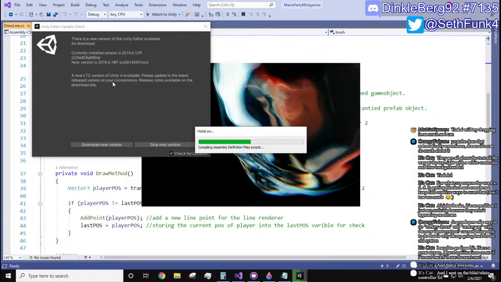You can see Unity is trying to update because it's restarting. We're just going to skip that. We don't want to do anything with it.